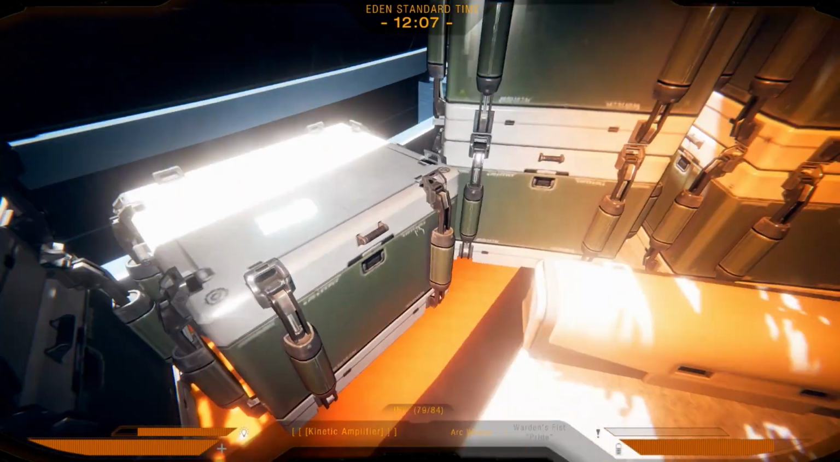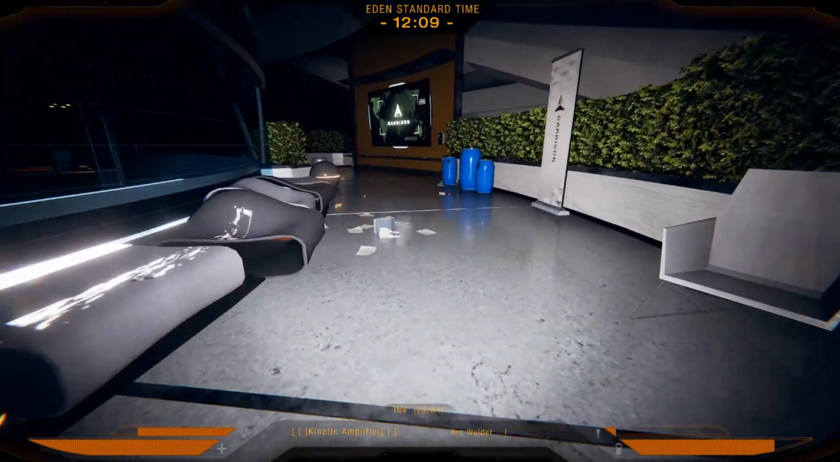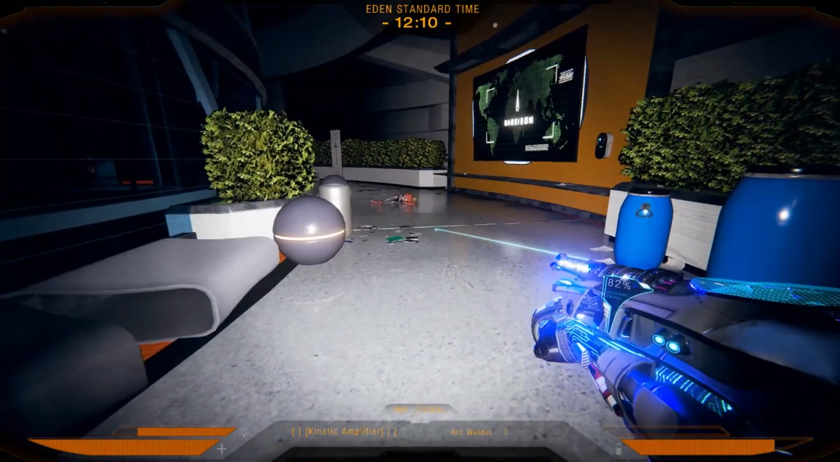Yeah, this is the other thing I wanted to show you. I found the Garrison requisition room card key here, so.